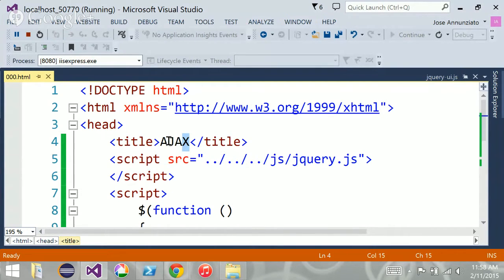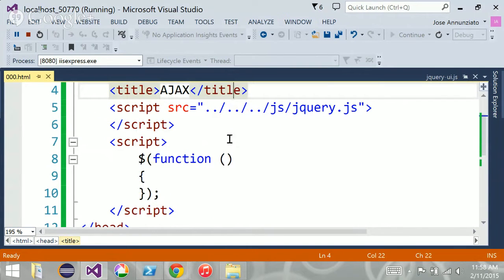We're still going to be asynchronous. It is a JavaScript API. Actually, we're not going to even use the JavaScript API. We're going to use jQuery's API, which is a library on top of the JavaScript API. It's a cleaner, easier API.